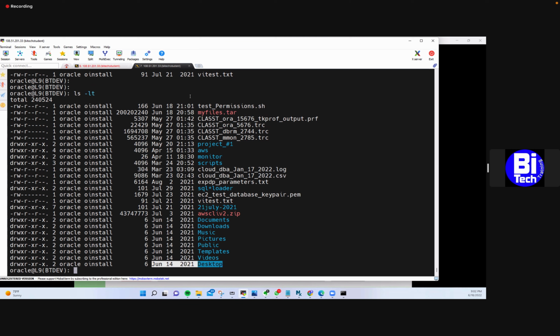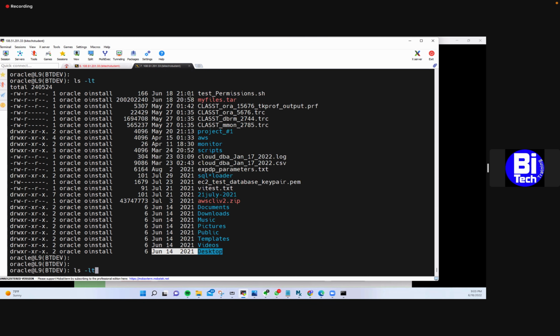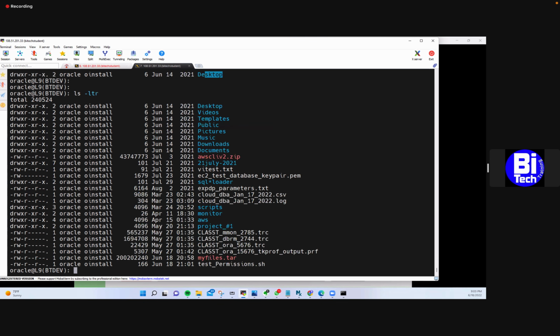But guys, I want to see the newest file at the bottom of the screen. I'll do the same command, but I put an R. So it's going to reverse, guys. It's going to take this file, put it at the bottom, and take this one and put it at the top. So it puts the newest file at the bottom. Hit enter. So you see now it reversed. So now, okay, this is the latest file inside this thing.